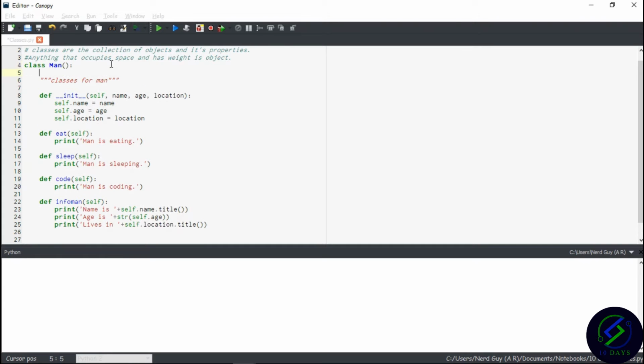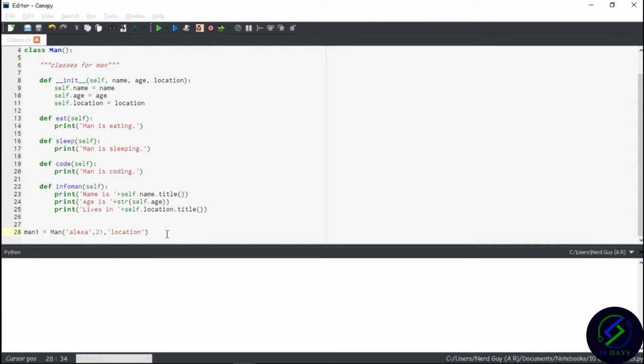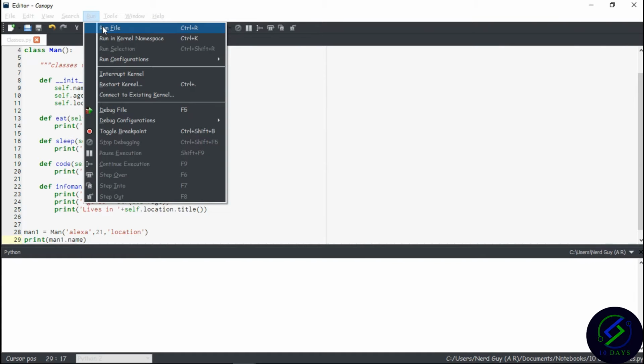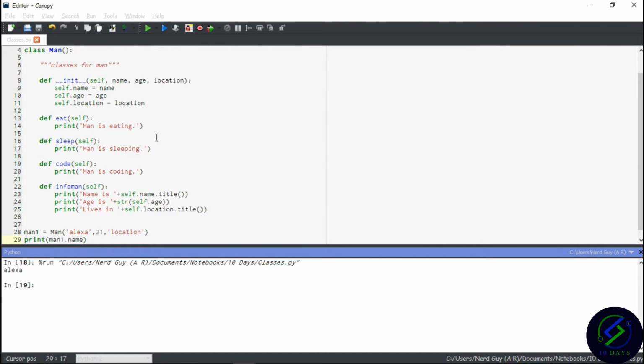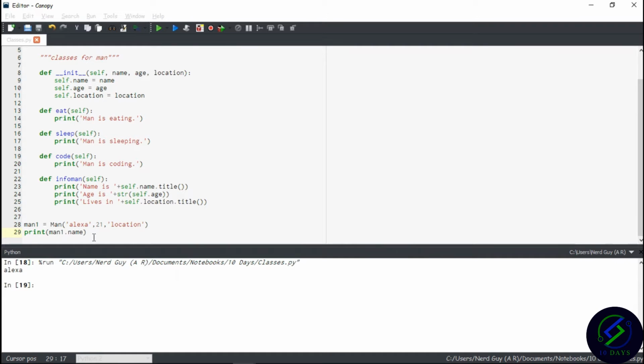Okay, now I have created man1, and let's say I want to call the man1 name. So I will say print man1.name and see if it's working or not. See, it's showing Alexa. I mentioned Alexa here, so it is showing the name is Alexa.